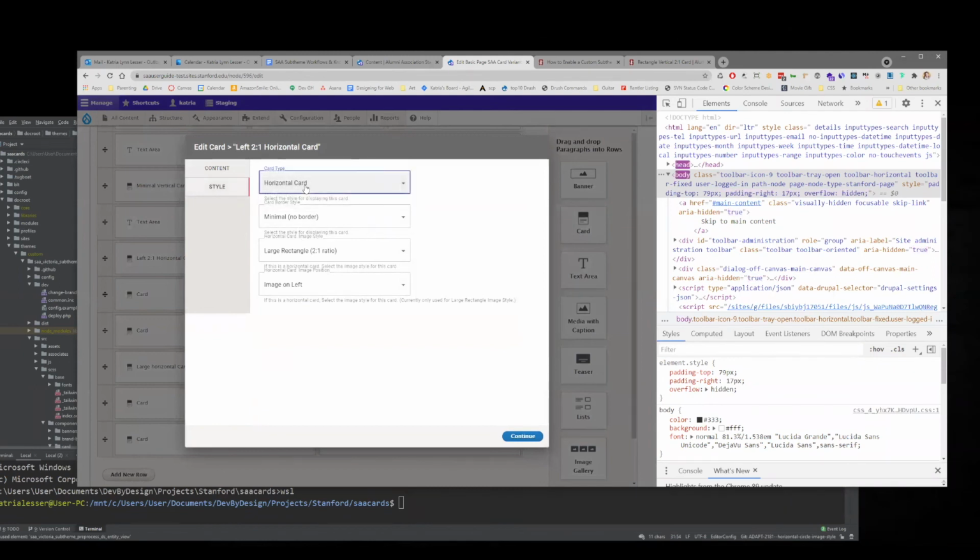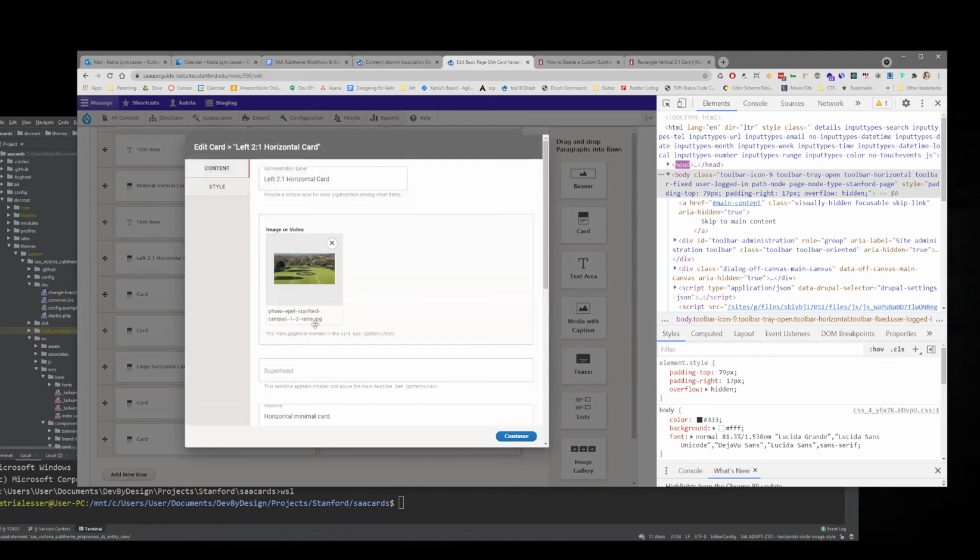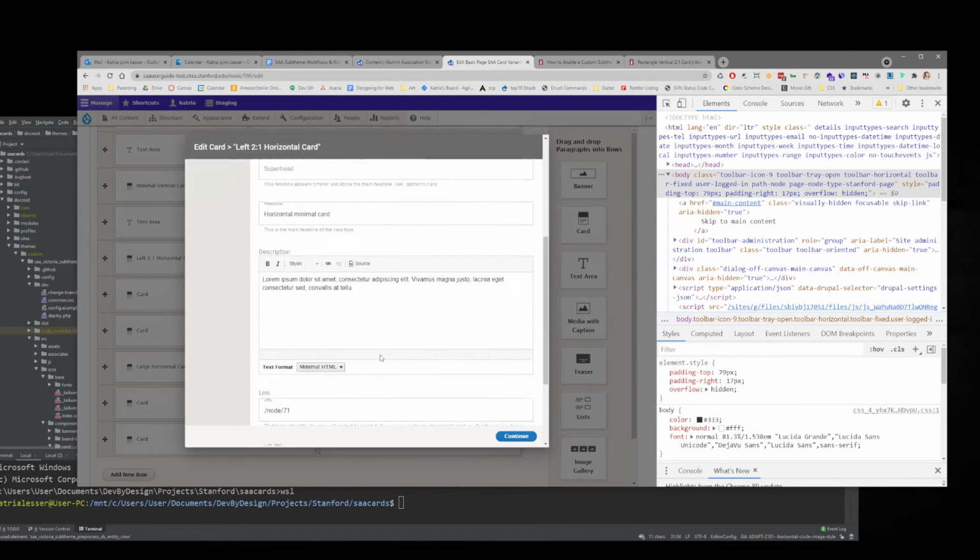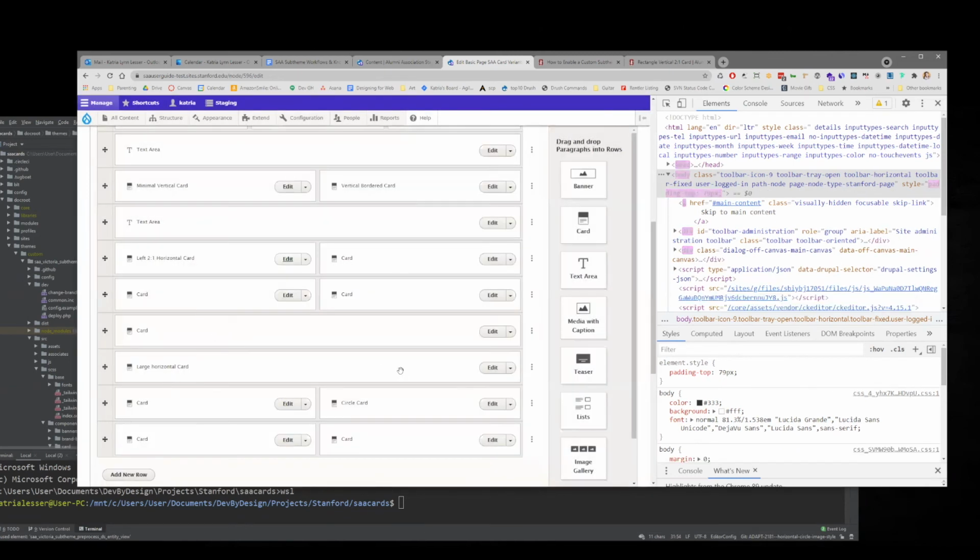Type horizontal card with no border using a large rectangle image ratio, and the image is on the left. We should make sure that we put in a 1:2 ratio image so that it looks correct. So we have all our normal data. So each card has its own settings.